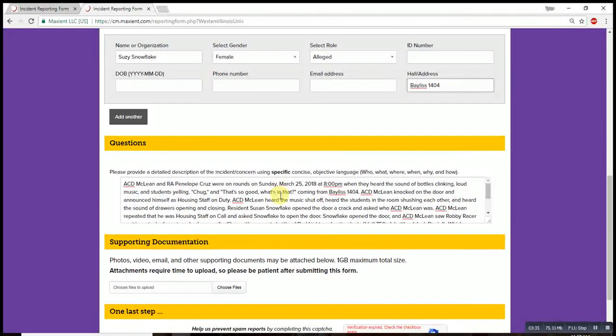The next box is the description. So this is where you're going to give really the meat and potatoes of what happened in this situation. So as you can see, I've got a report filled out here. I'll kind of go through it just step by step, give you the specific information. So the key to this box is being as specific and concise and objective as possible. So you just want to give the who, the what, the where, the when, the why, and the how. So as you can see, I was on rounds with an RA on Sunday, March 25th at 8 p.m.